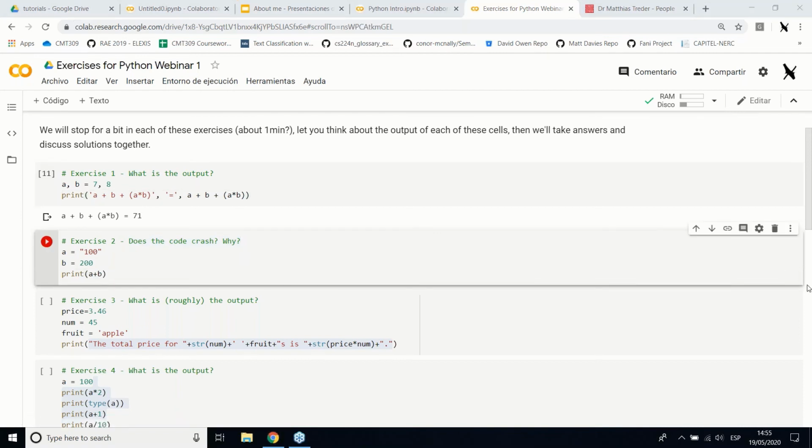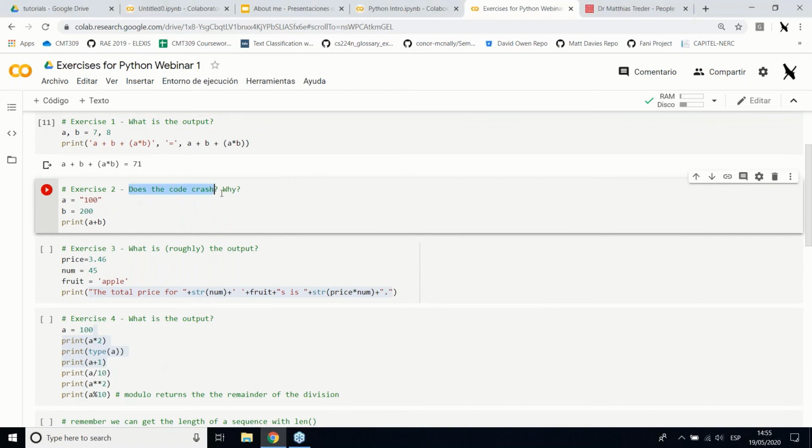Okay, nice. Now we can move to exercise 2, and we can ask ourselves, why would this code crash? I'm sure you all know the answer, but you're shy. It's been 2 hours already.